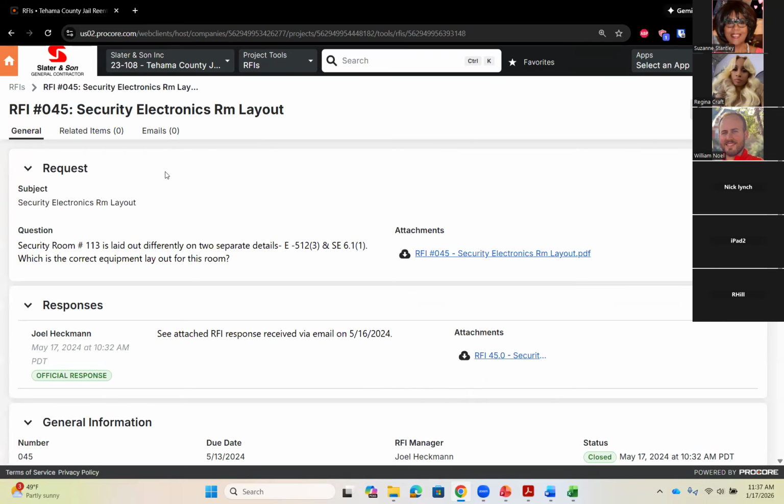This actually had to do with my company, which is the reason why I pulled this one out here. But the electrical contractor here asked, "Hey, in the contractual drawings, security room number 113 is laid out differently in two separate details." They listed the details. They said E 512 detail number 3, and then SE sheet 6.1 detail 1. "Which one of these is the correct equipment layout for this room?"